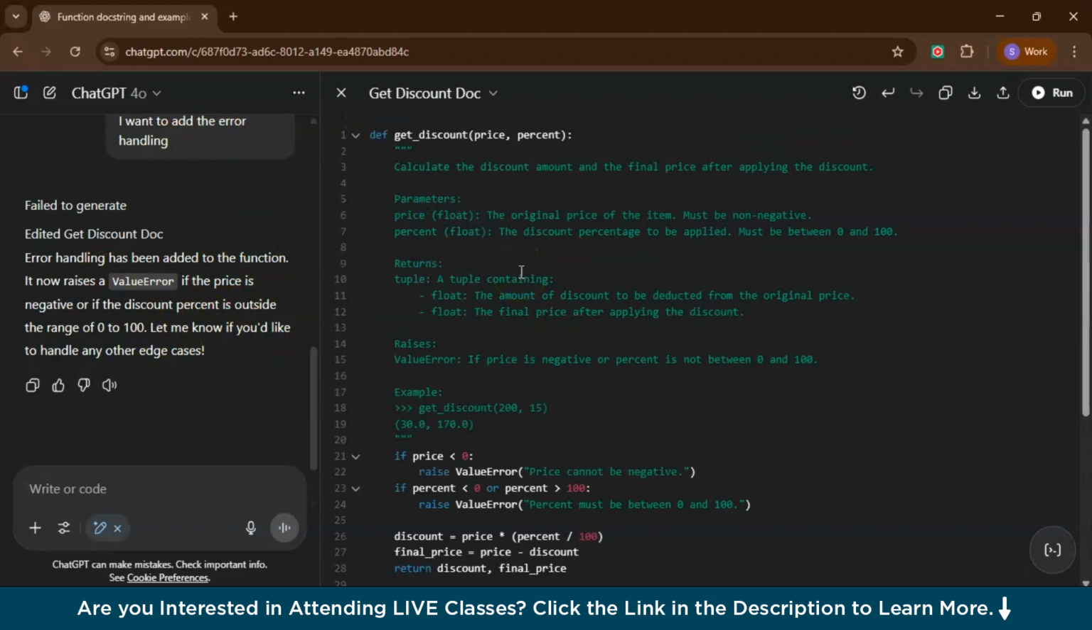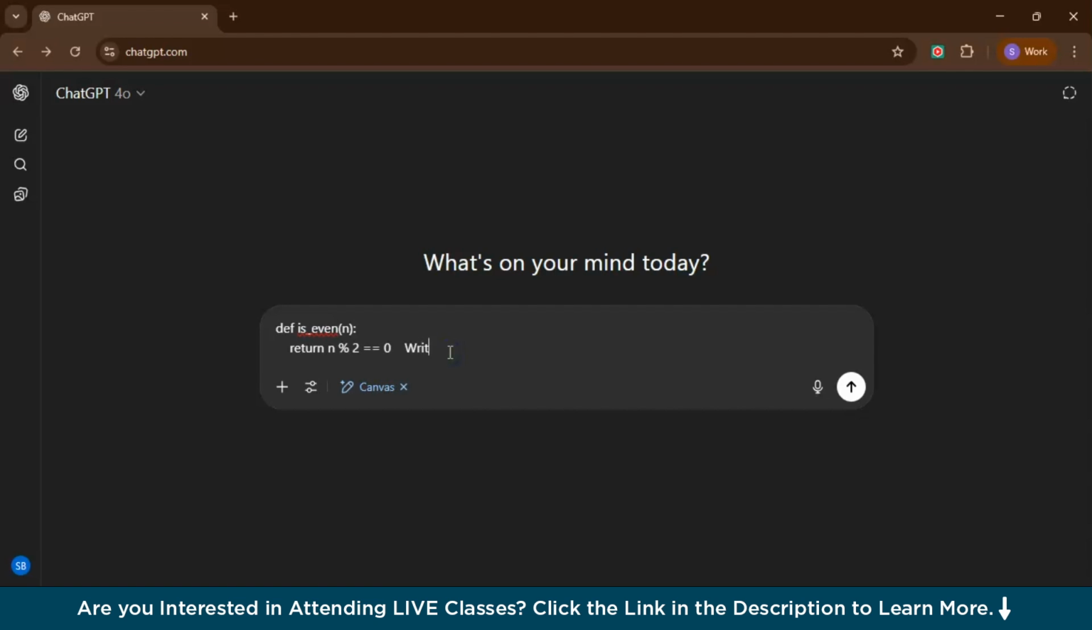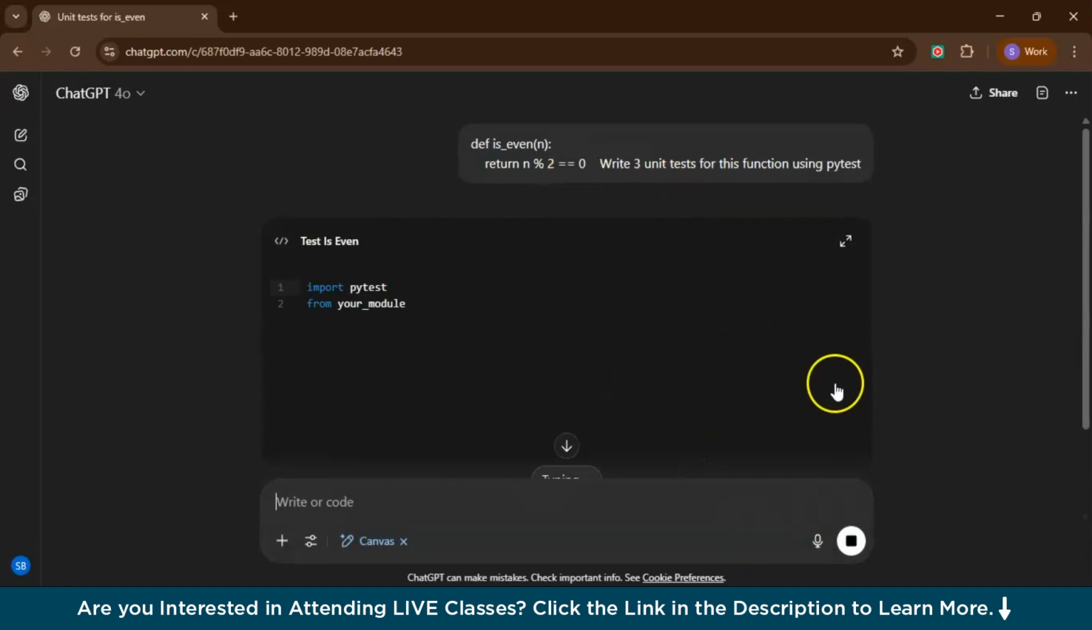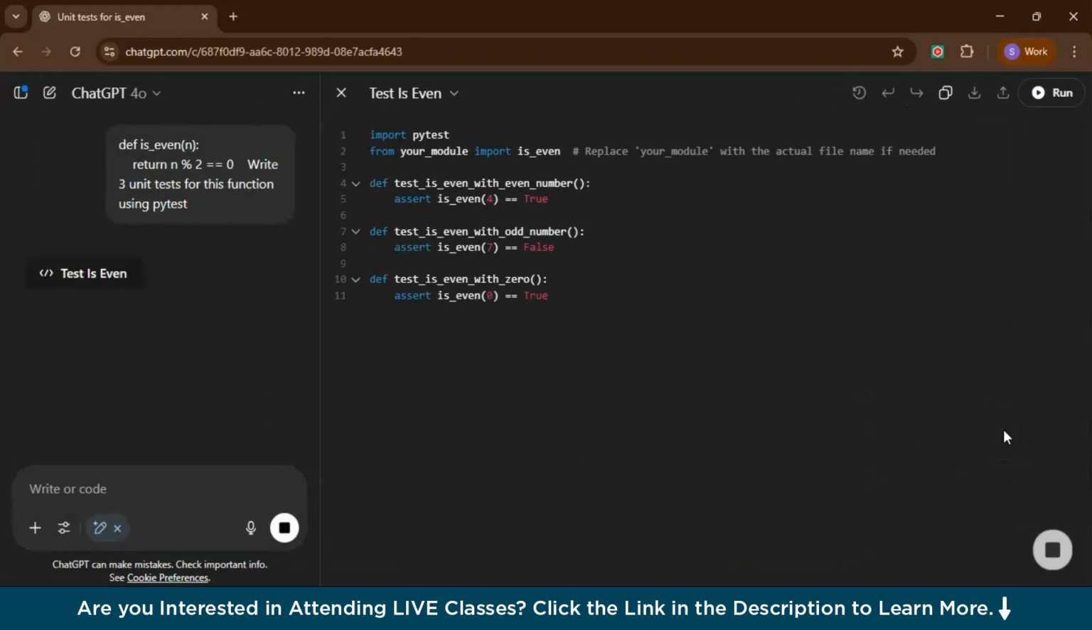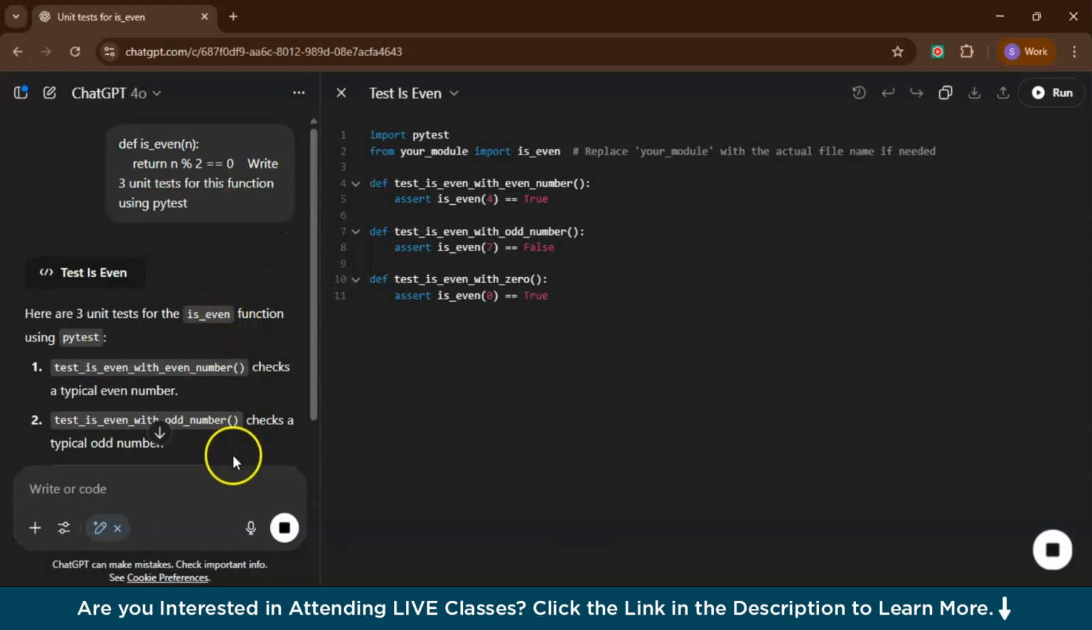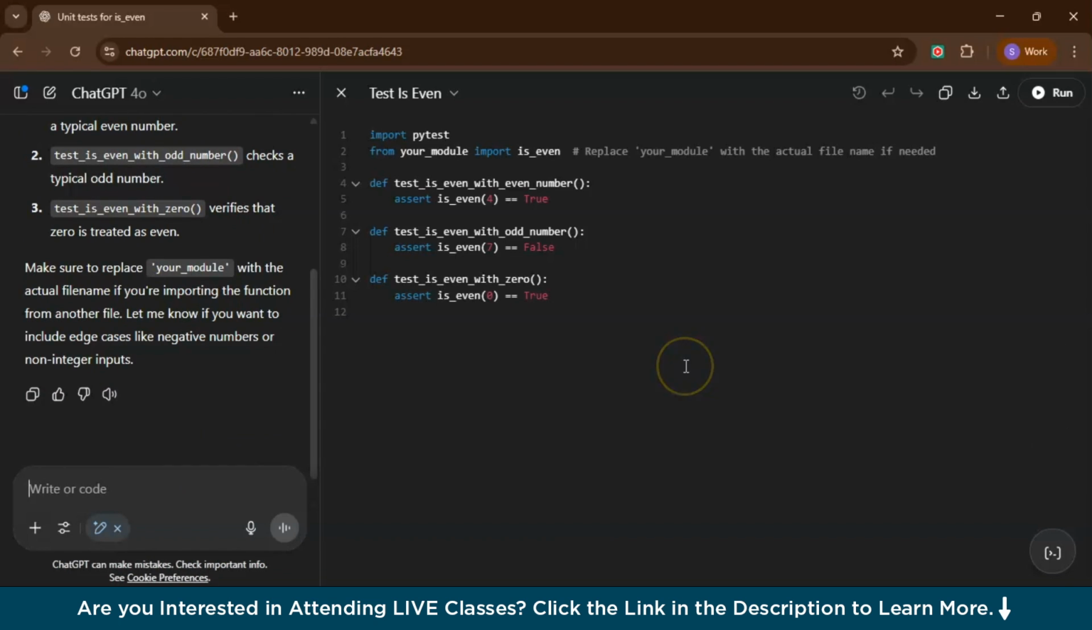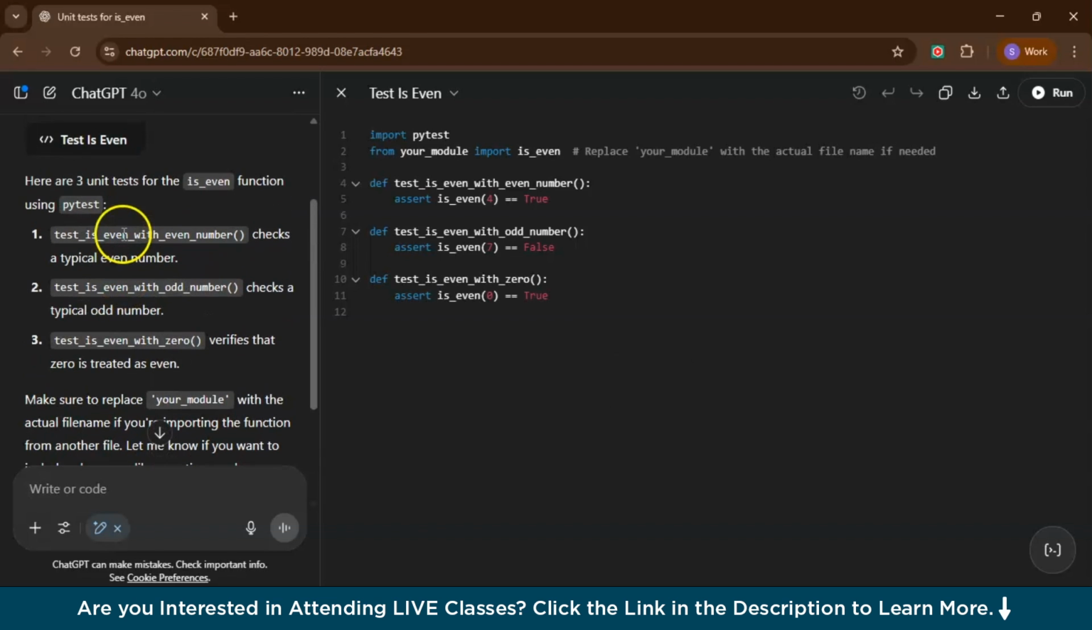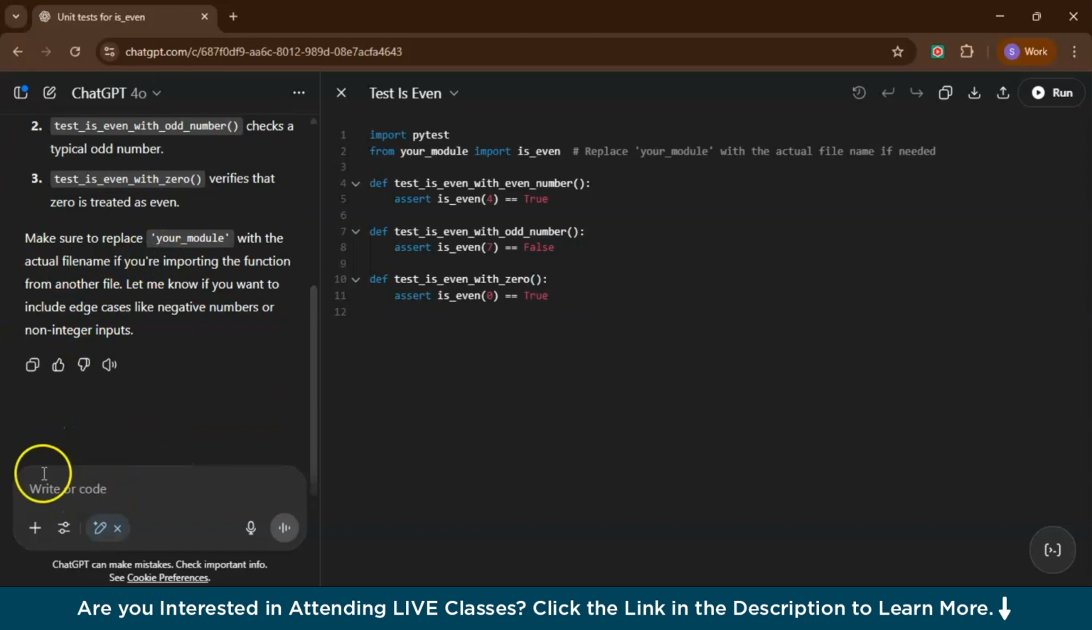So nice. Now let me write 3 unit tests for this function using PyTest. So we'll go back again. I will try to write 3 unit tests for this function using PyTest. And you can see it has started to write, and you can actually have a follow-up question over here. It is better than ChatGPT actually, because it excels in coding. So this is great. You can even have follow-up questions in here.